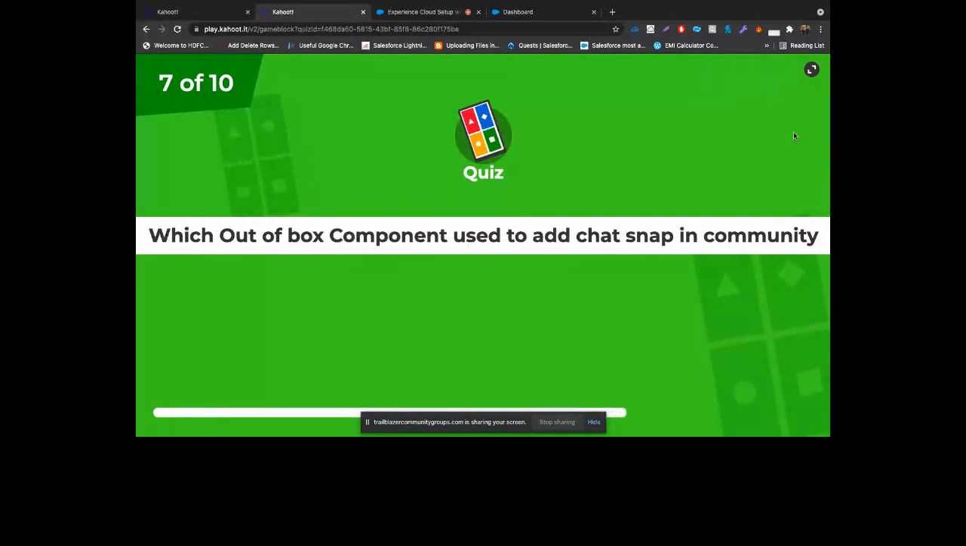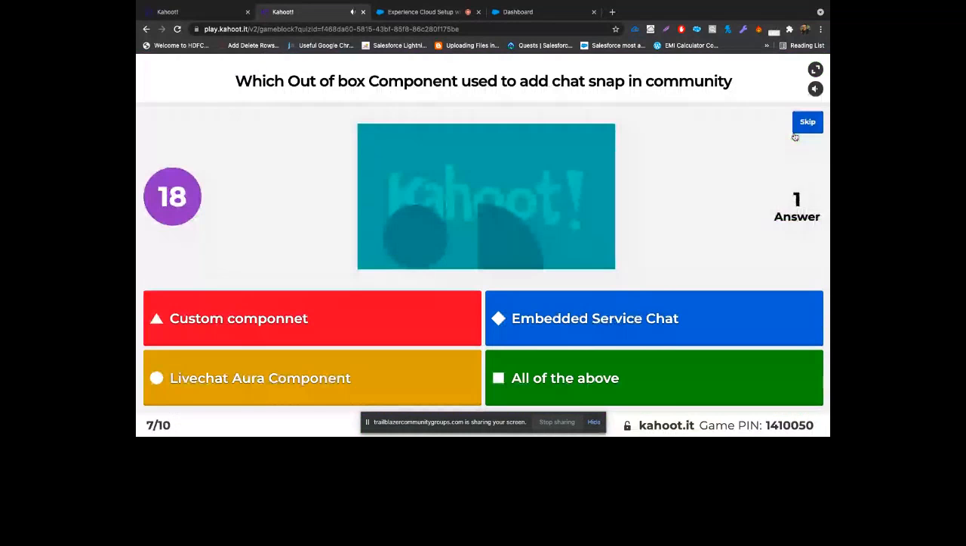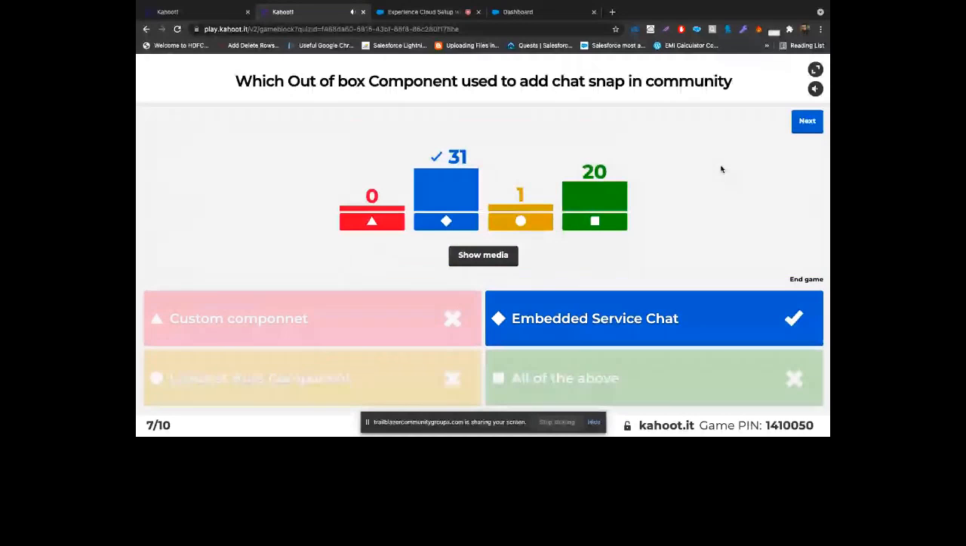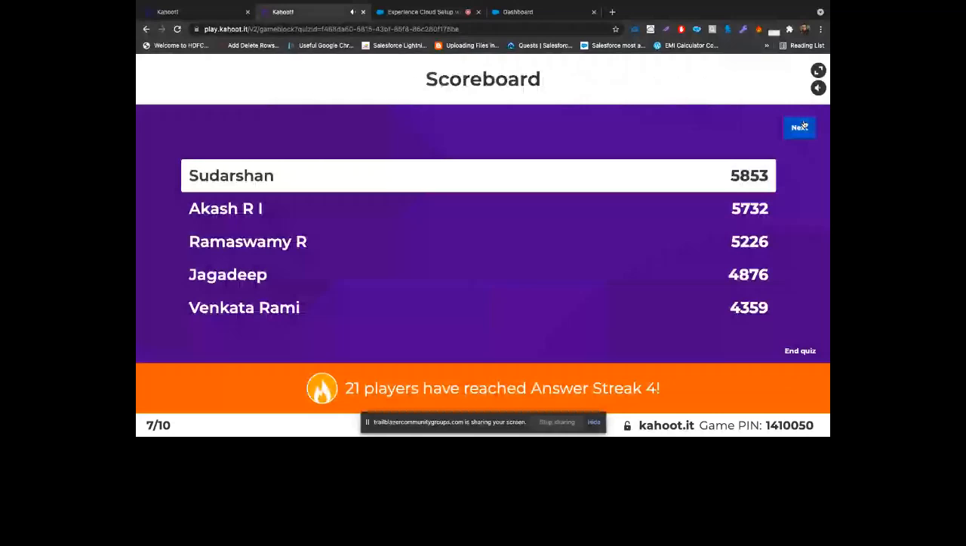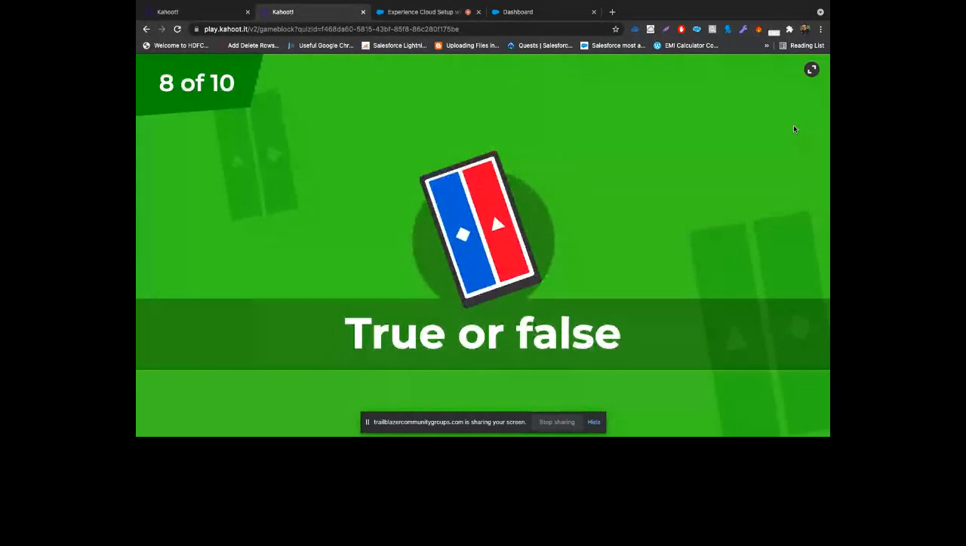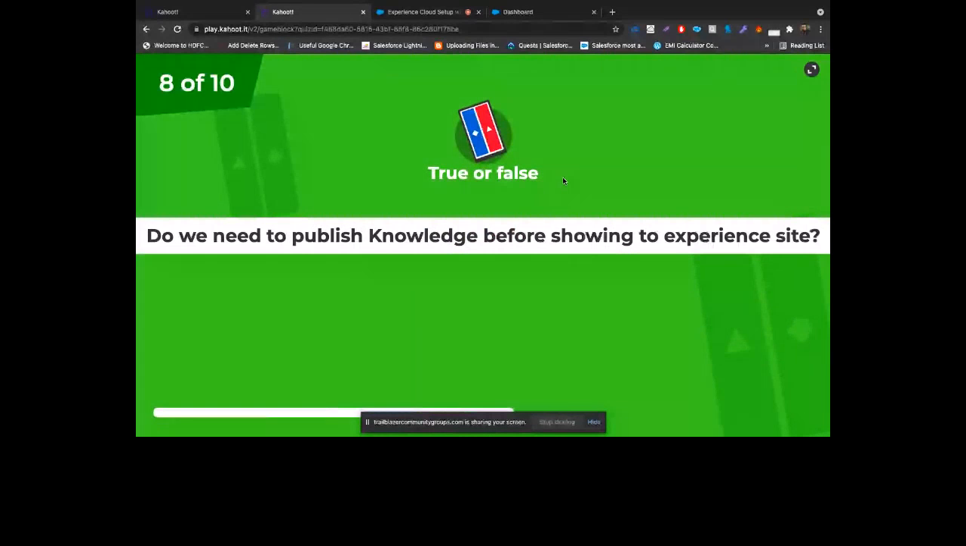Which out-of-box component is used to add Snap in community? Chat Snap. Okay, 31 people answered it correctly. We'll move on to the next. So there is no change on the scoreboard. We'll move to the next. This is again a true false question.